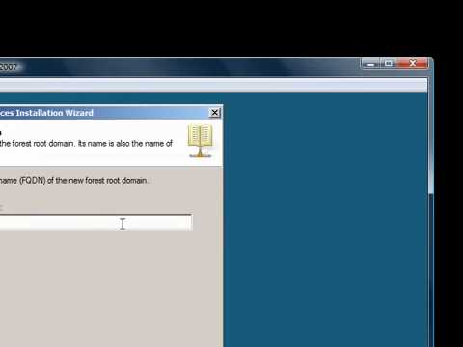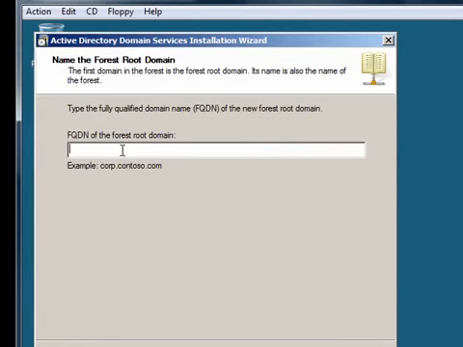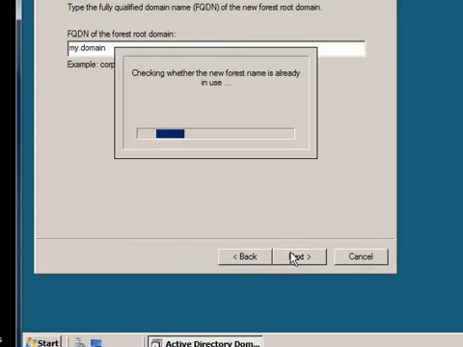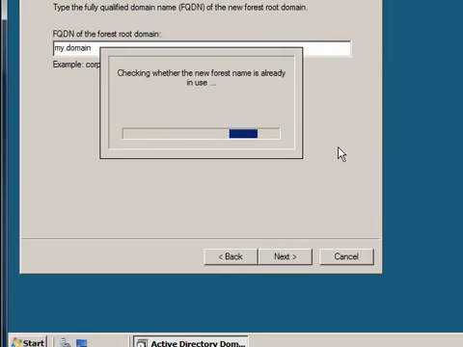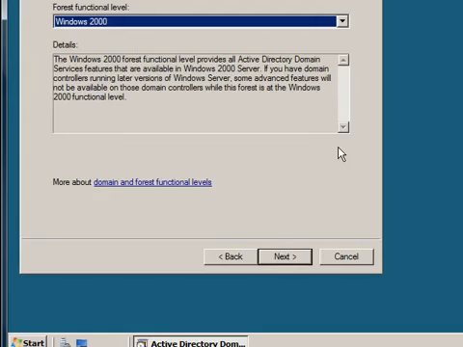So now our domain is actually going to be called my.domain. Next. And it's checking to see if anybody else has my.domain. An example of this would be your company's name, yourcompany.com or yourcompany.net, whatever it may be.